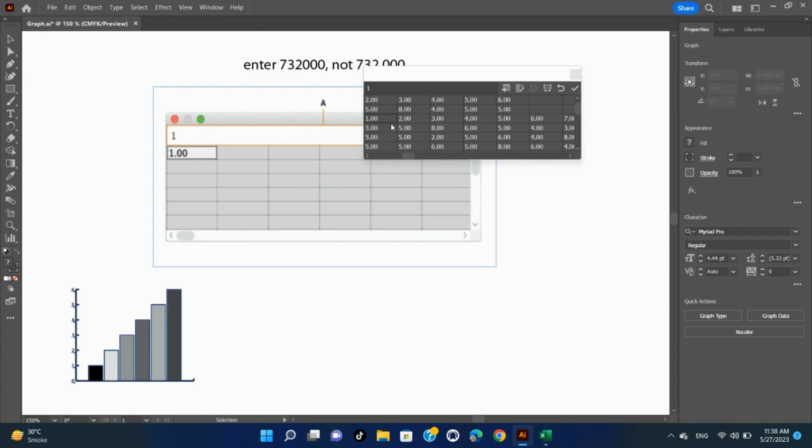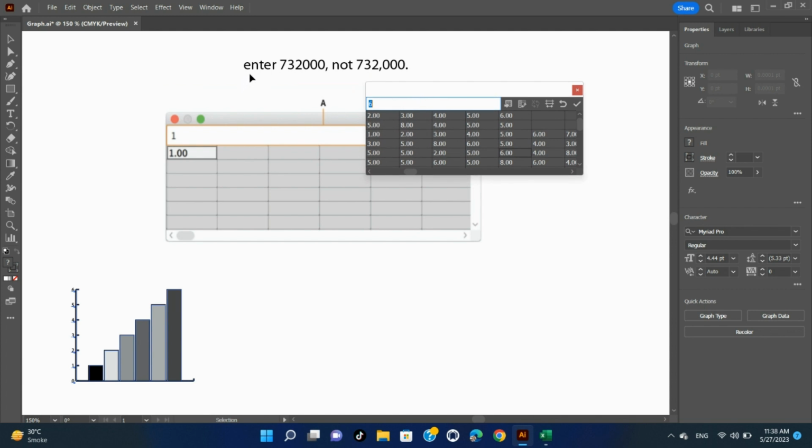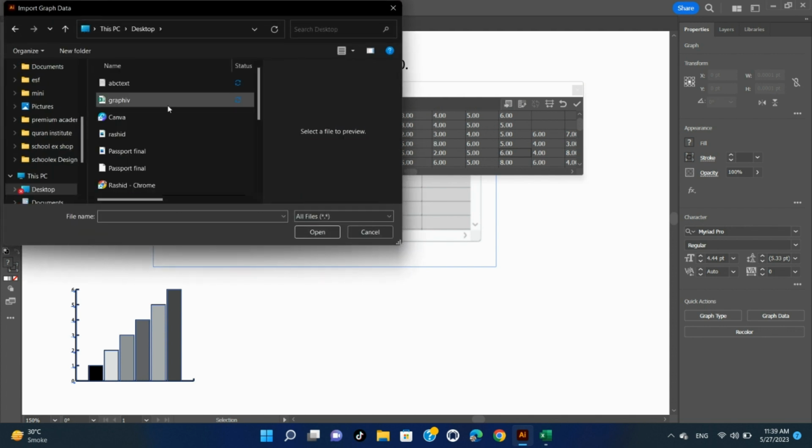While entering your data, separate the data for each cell by a tab and the data for each row by a paragraph return. The data should only contain decimal points or decimal commas, otherwise the data is not plotted. For example, enter 732,000, not 732,000. In the Graph Data window, click the cell that will be the upper left cell of the data you import. Click the Import Data button and select the text file.